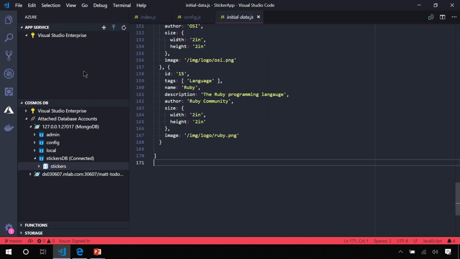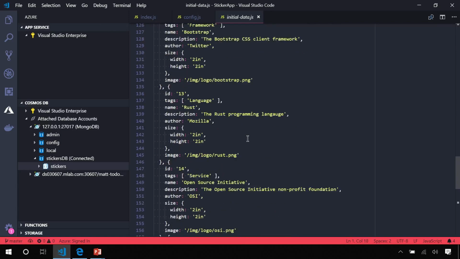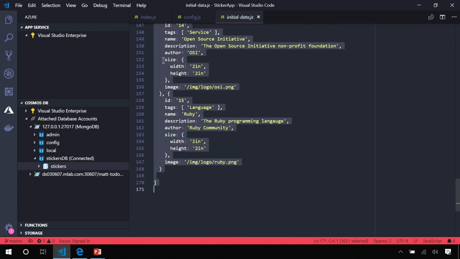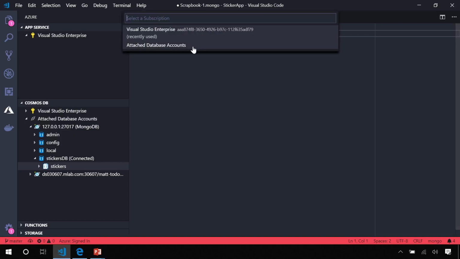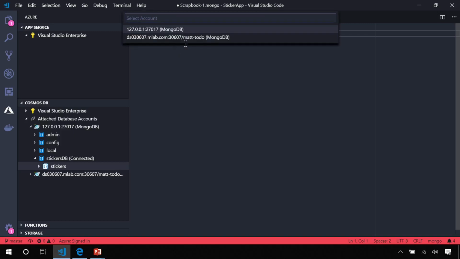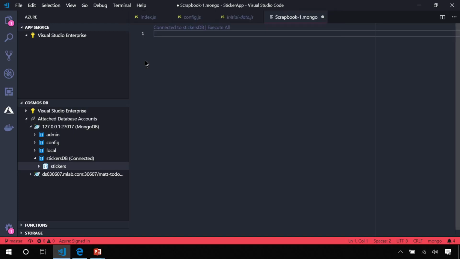So I have some initial data that we can use. I'll copy this entire array of sticker objects. And I'll open up what's called a scrapbook. So this is a fairly unique concept to the Cosmos extension. A scrapbook is a way to write your Mongo queries and get IntelliSense for the database that you're actively connected to. I'm already connected to the stickers database, but to do that, what you would do is click on the Connect button, choose my attached account, my local database, and the database we just created.